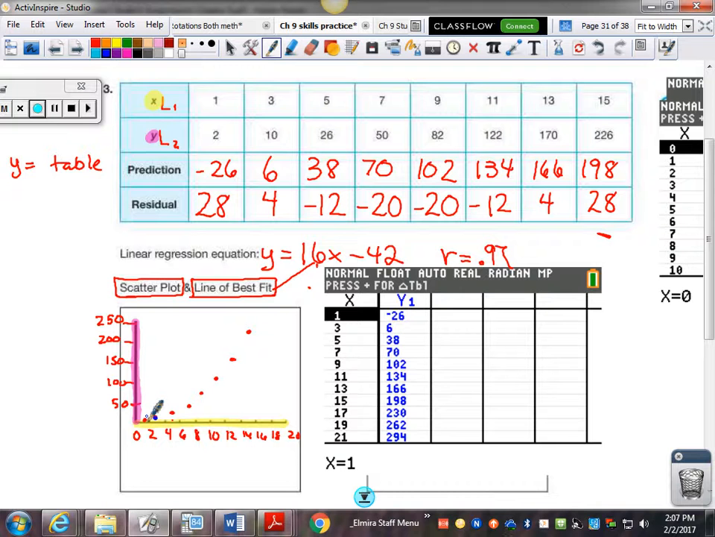And let's see, my highest y value is 250, and my highest odd number is 19. That's too big. Okay, 17 and 230. That's going to fit.